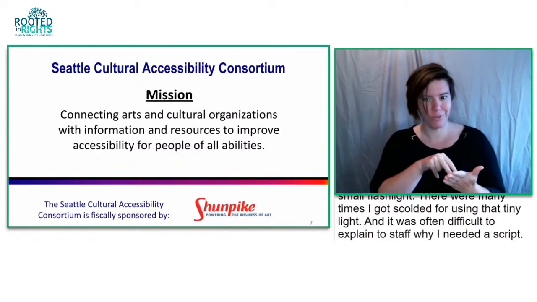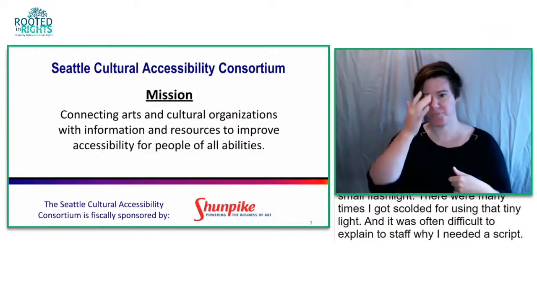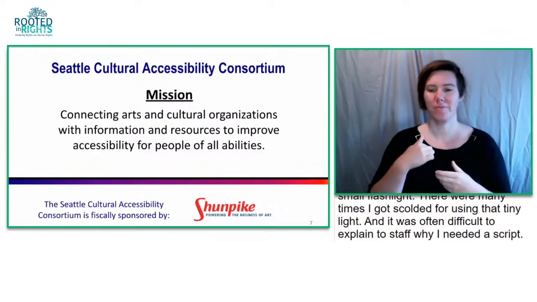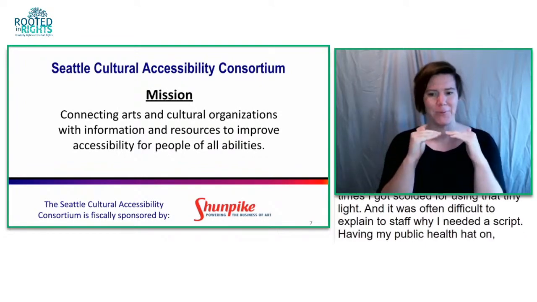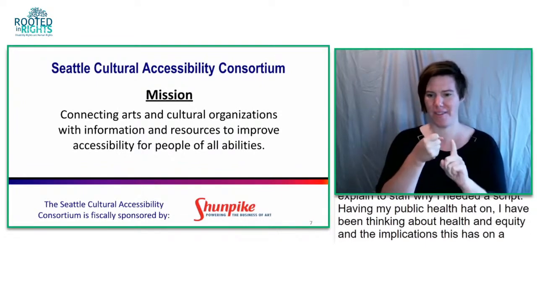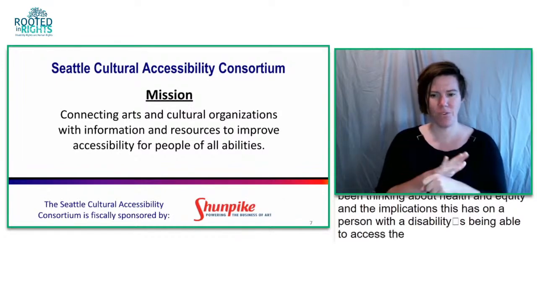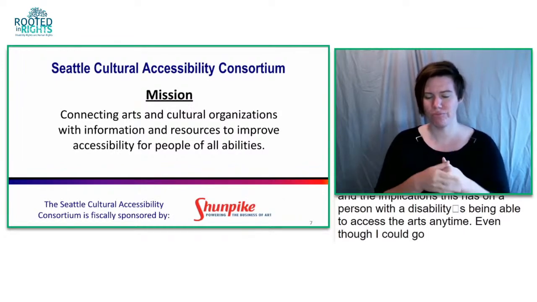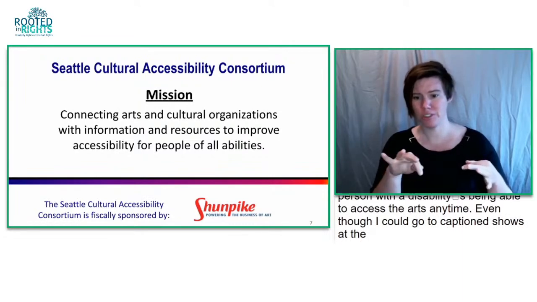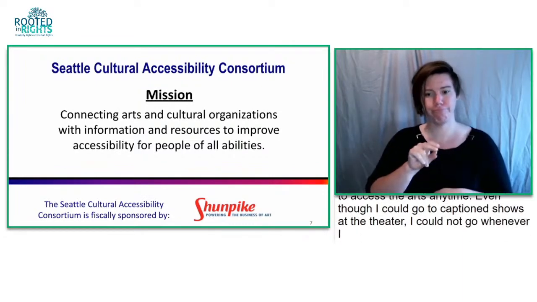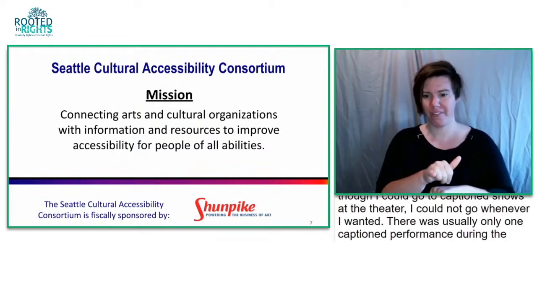Having my public health hat on, I've been thinking about health inequity and the implications this has on a person with disabilities being able to access the arts anytime. Even though I could go to caption shows at the theater, I could not go whenever I wanted. There was only usually one caption performance during the show's run.